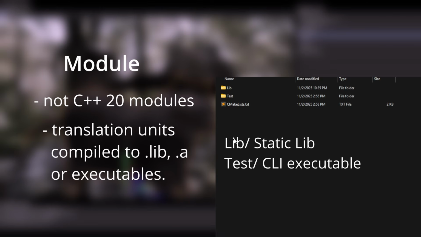It is a command line executable that links with the module static lib. Not every module has a test folder in it, but for more important modules, well, every module is important, but for very critical modules, we definitely have a test folder to validate and check for bugs. I'm using doctest. I think it's a pretty lightweight and pretty nice testing framework for C++.